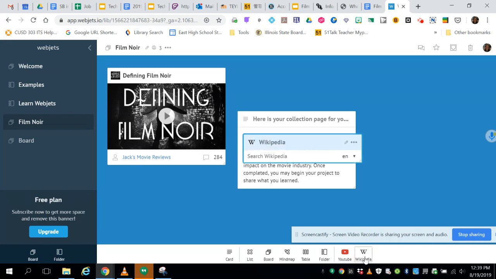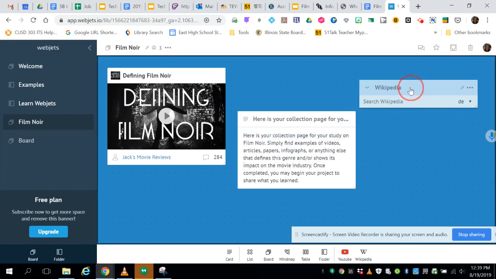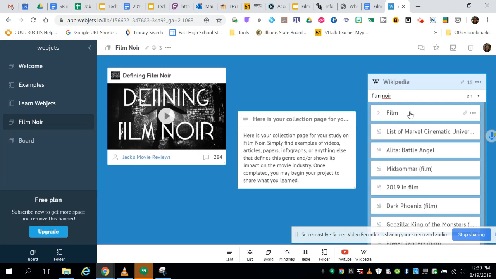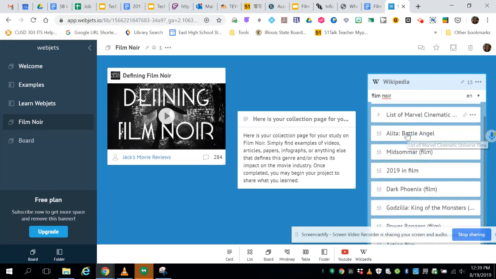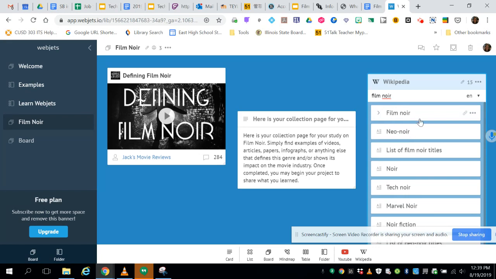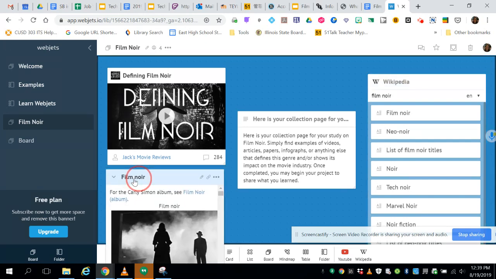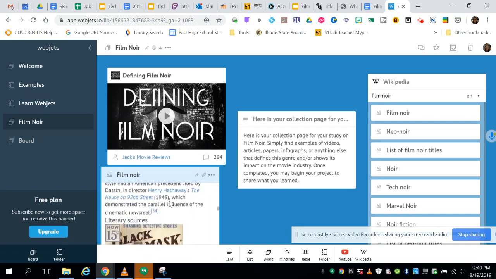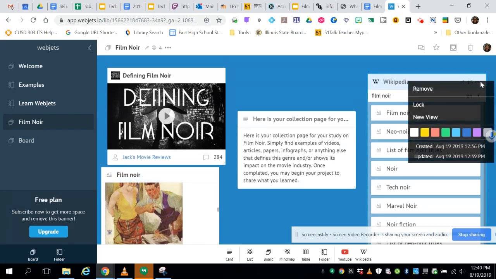Okay. You can also embed Wikipedia right within a Webjet board. And now we know Wikipedia, we don't want our students to be citing that as a source in a research project, but as an okay starting off point. So Film Noir, we type that in. It brings up all their topics of different film noir articles that are on Wikipedia. You find the one you want. Once again, you drag it over, and the whole entire article will get embedded right into your Webjet board. And you just scroll down. You can read the article.